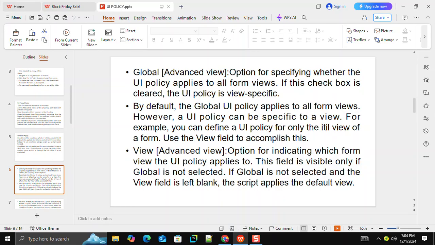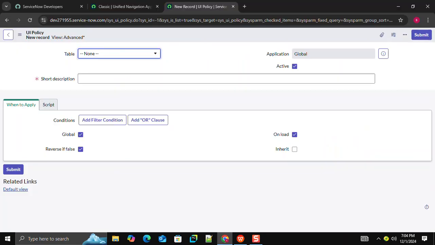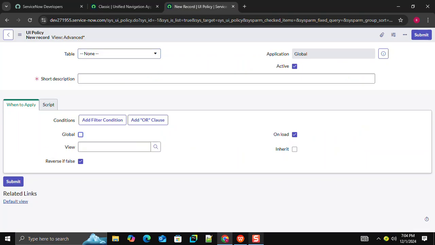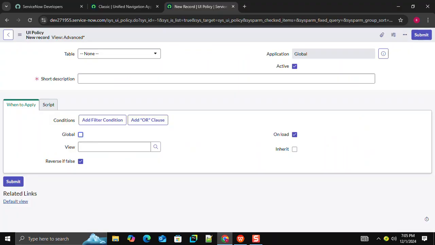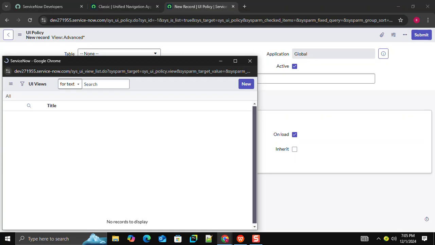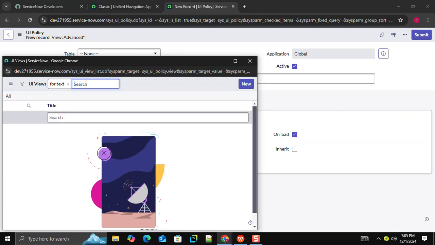If you want to select the global, or unselect it, you will see the view option is selected. In this view option, you choose which form the UA policy applies to. This field is visible only if global is not selected. If global is not selected and the view field is left blank, the script applies the default view. So here you can select the views. We have mobile views, all kinds of views available.